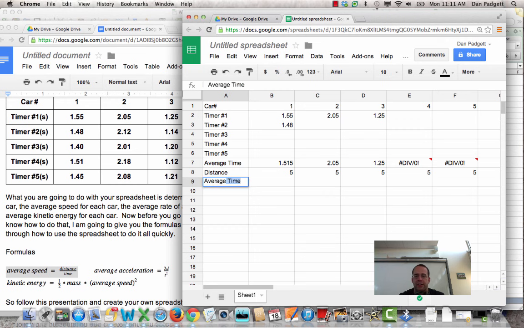So let's go ahead and create our average speed row. It tells me we're going to do distance divided by time. So I want to do math equals. Let's use our mouse. Where's our distance? Right here. It's 5. We're going to divide by the time, which is up here at B7, 1.515. Press enter. And there we go. Find out our average speed is 3.300, lots of other junk. And we'll deal with that later.